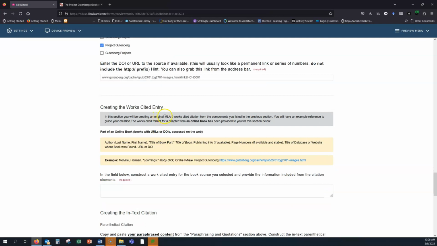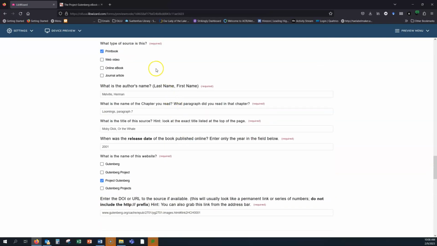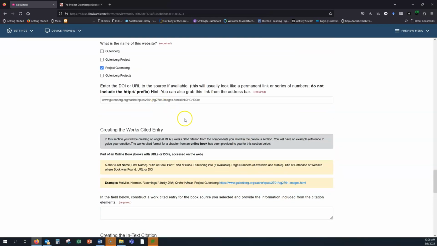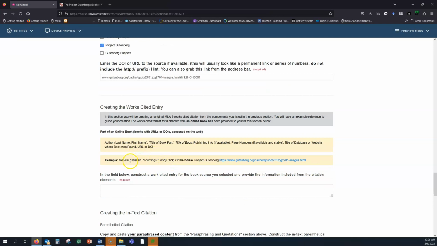In this section, you will be creating an original MLA 9 works cited citation from the components you listed in the previous section. So the purpose of the previous section was to create the components that you are going to be using in this actual section. You can see here that I have the format for part of an online book. This is what we're using for this actual works cited format from our chapter from an online book.